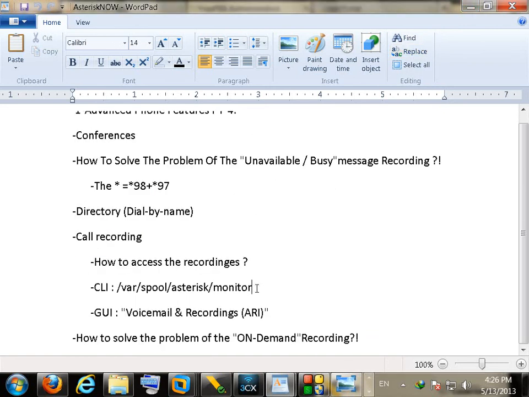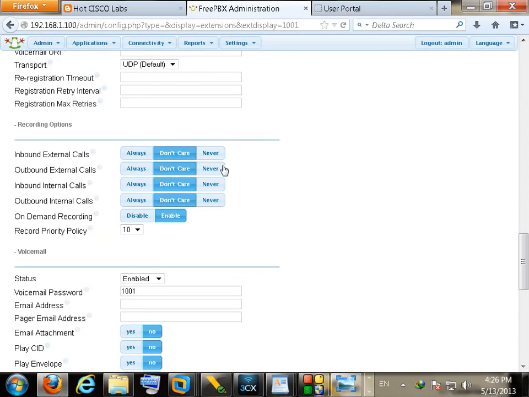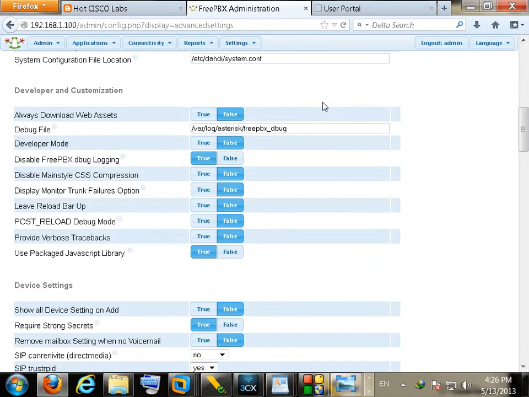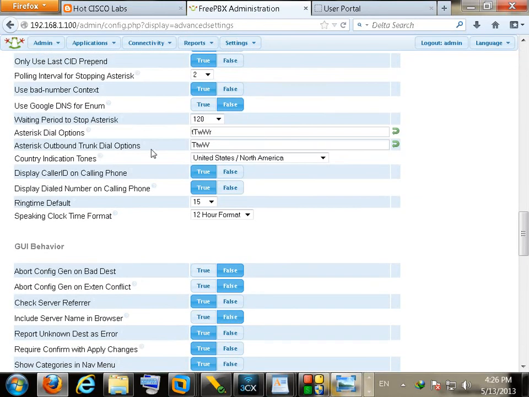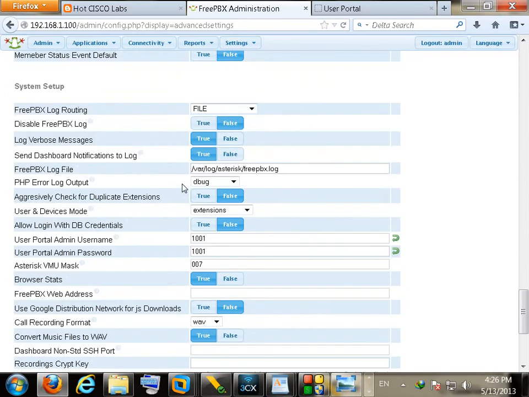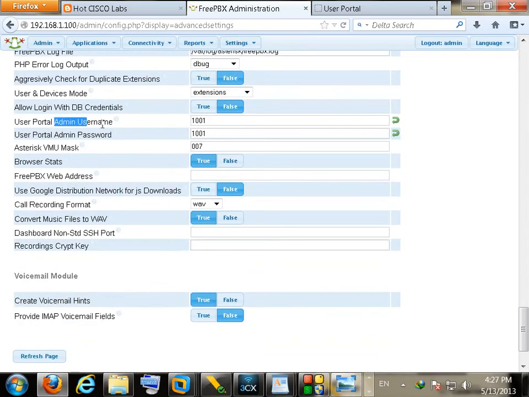And you can access your recordings by default. The recordings will be stored in the monitor directory. You can access your recordings using the voicemail and recordings web page. Go to the advanced settings and configure an admin user here. And now this admin user will have the ability to access the recordings using his voicemail and recordings web page.